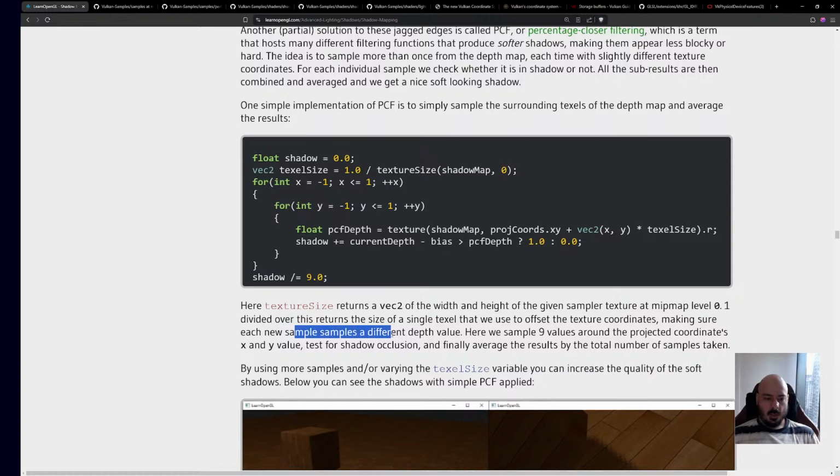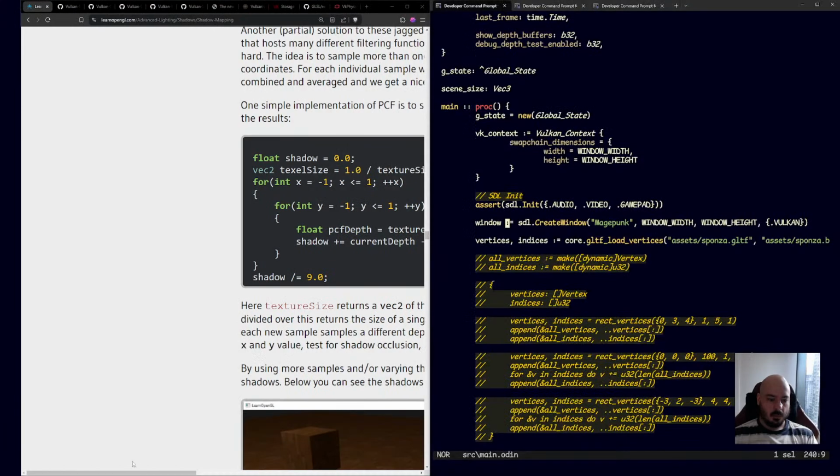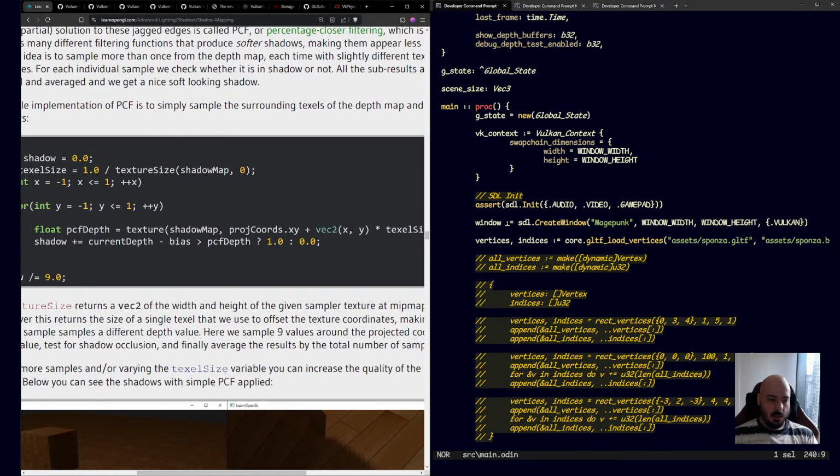Making sure each new sample has a different depth value. We have 9 values around the projected coordinates x and y. Okay, that's cool. By using more samples and or varying the texel size, you can increase the quality of the soft shadows. Great, okay, right. Let's have a look, see if we can put this into action.